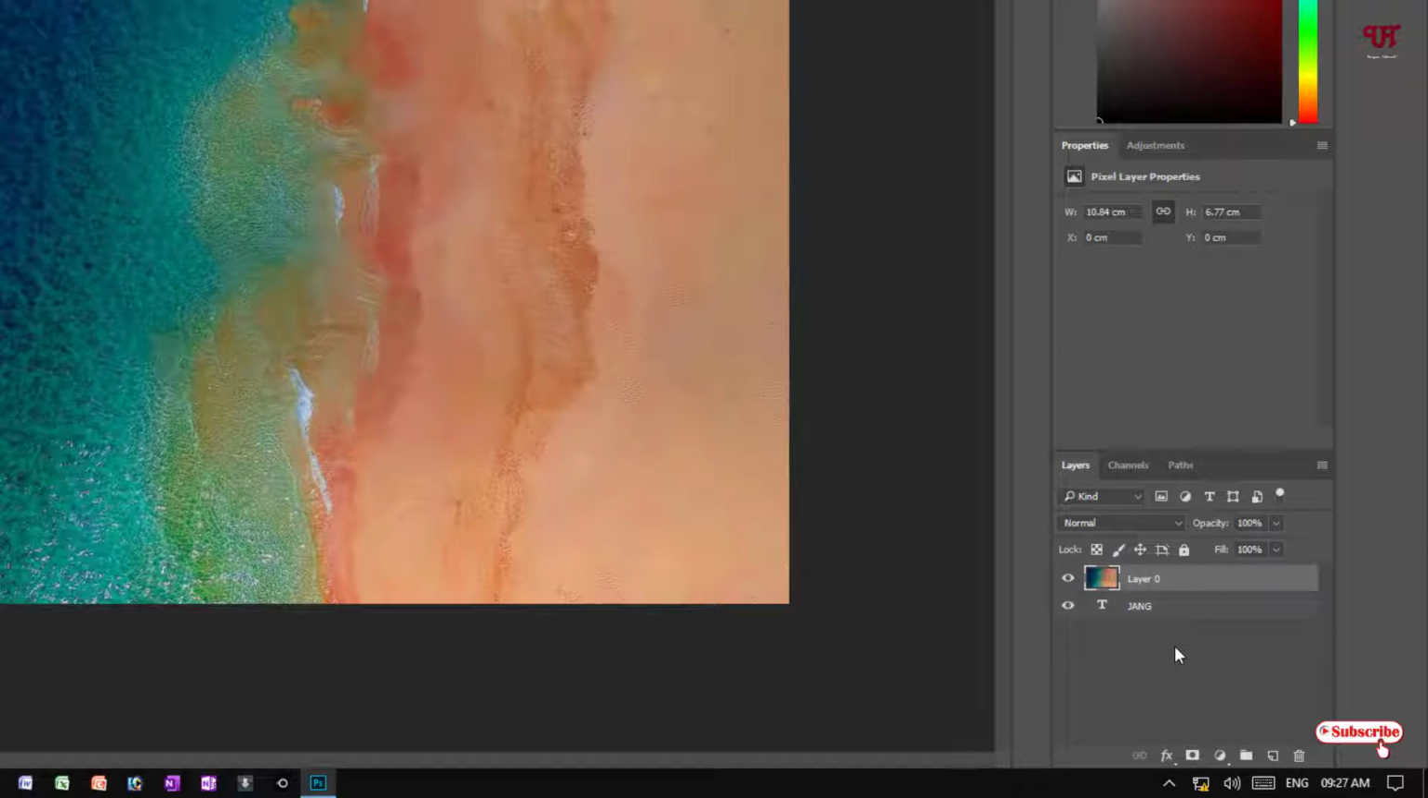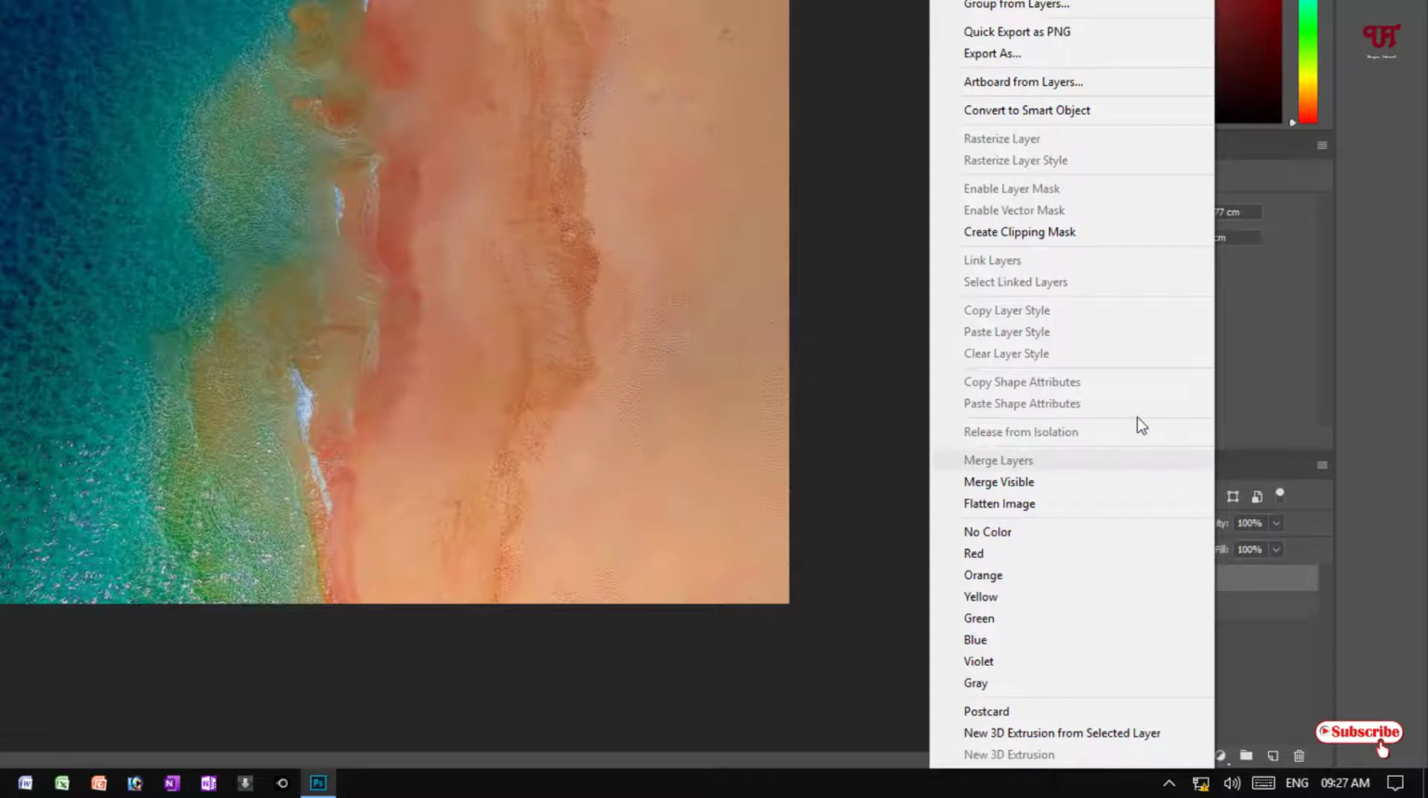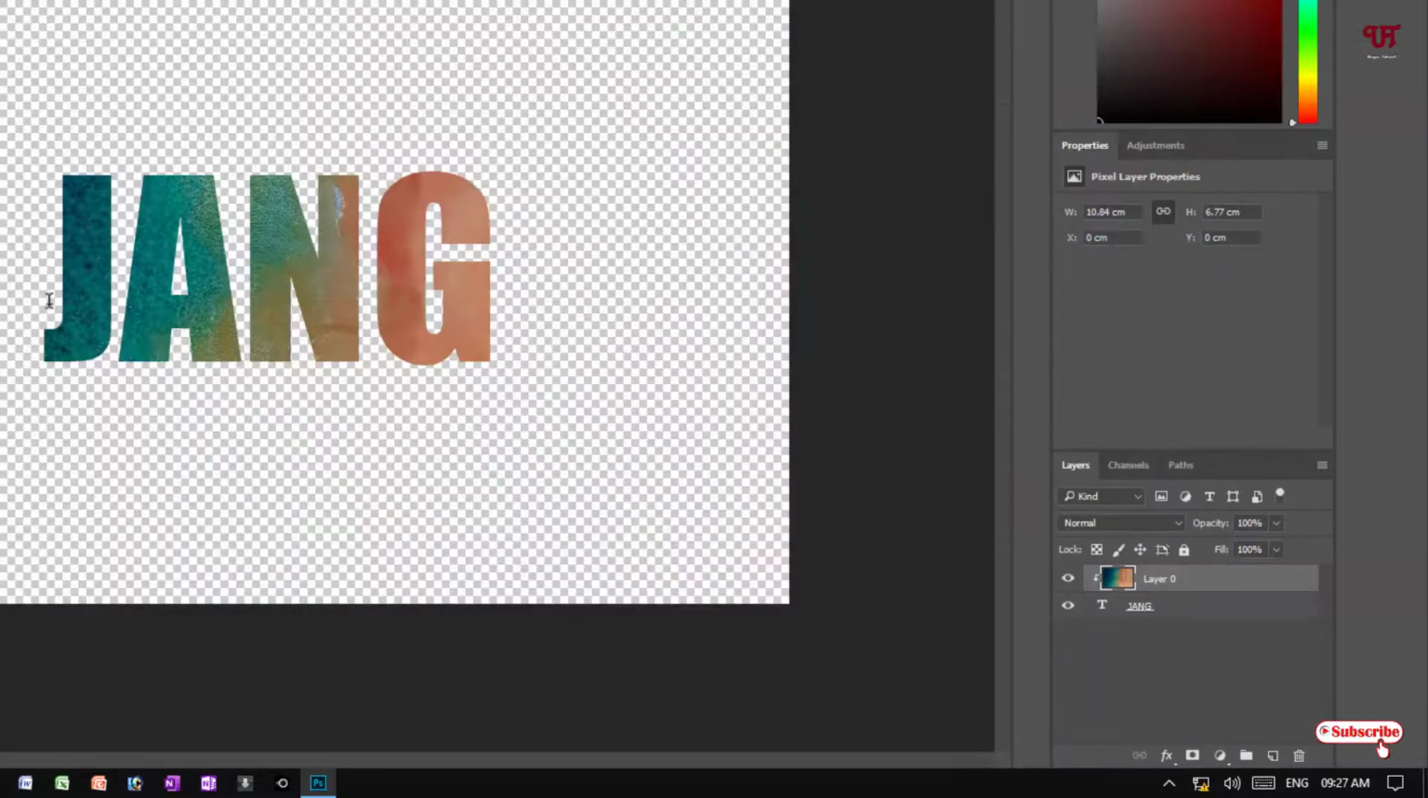Now what you need to do, you can see on the Layer 0, just put your cursor on the side and right click, and here you will get the option of Create Clipping Mask. Just click on it. Voila, now your picture has been inserted inside the text, right? But it looks very plain.